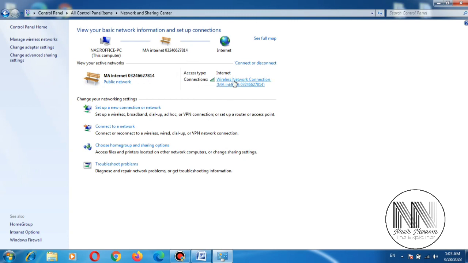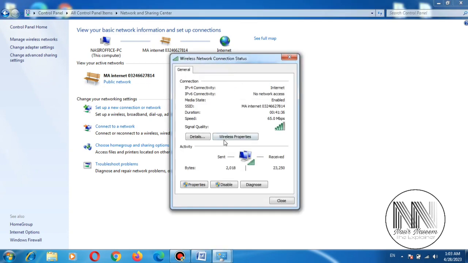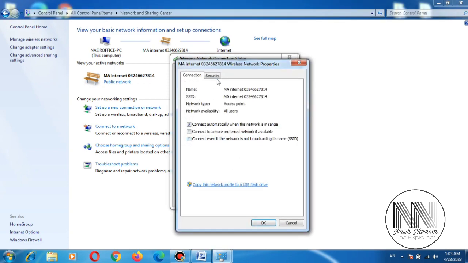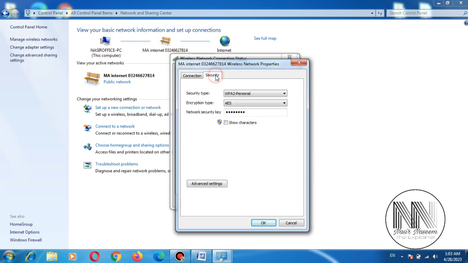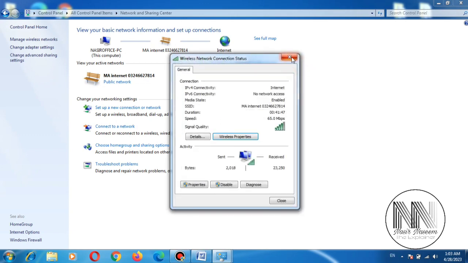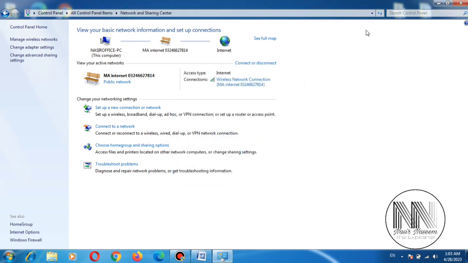Again, click this link, go to Wireless Properties, go to the Security tab, and click Show characters. The password is visible. So that's the method to see the password of the Wi-Fi network with which your computer is connected.